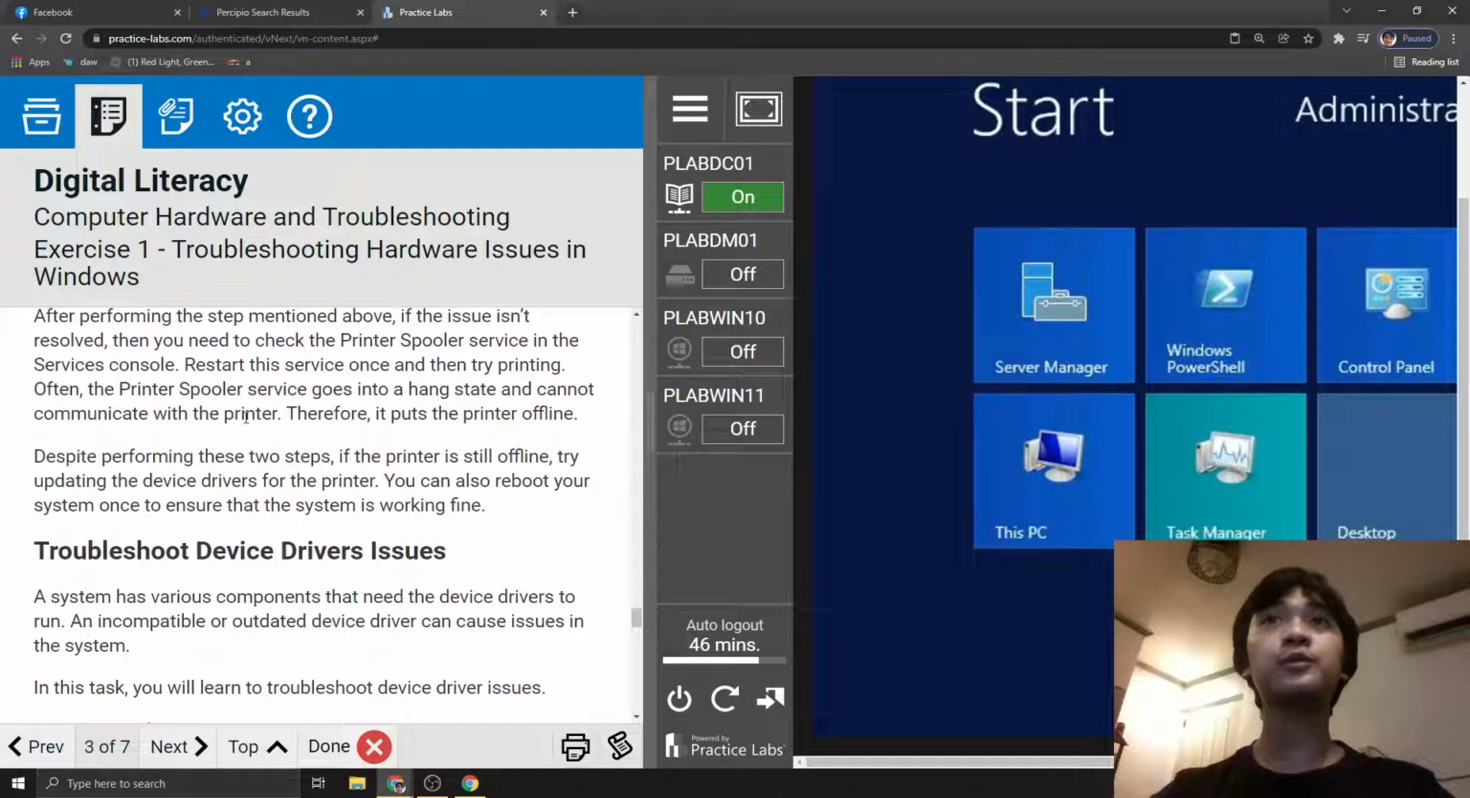The printer spooler service can go into a hang state and cannot communicate with the printer. Therefore, it puts the printer offline. Despite performing these two steps, if the printer is still offline, try updating the device drivers for the printer. You can also reboot your system once to ensure that the system is working fine.